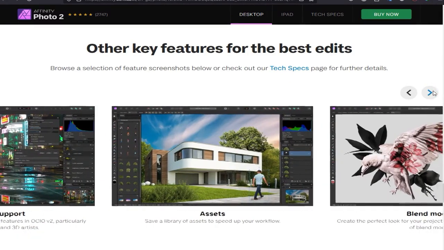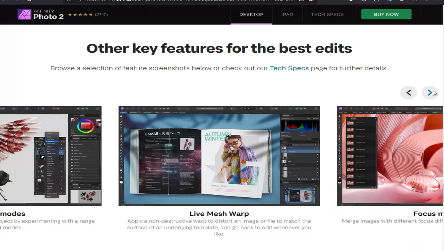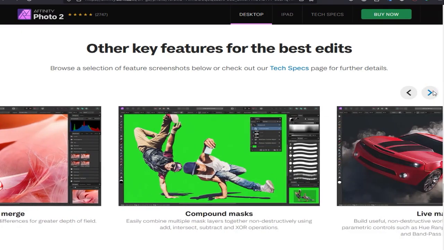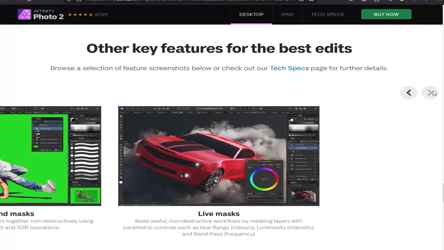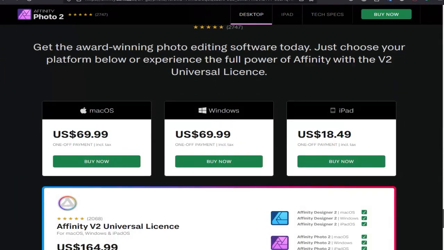One of the things I love about Affinity Photo is how smooth and intuitive the interface is. It's designed to feel familiar if you're coming from Photoshop, but it's also super user-friendly for beginners. And the best part? It's available for Windows, Mac, and iPad, so you can edit on the go.